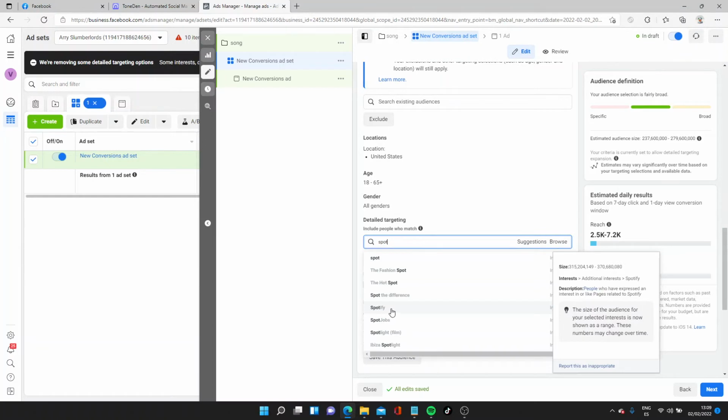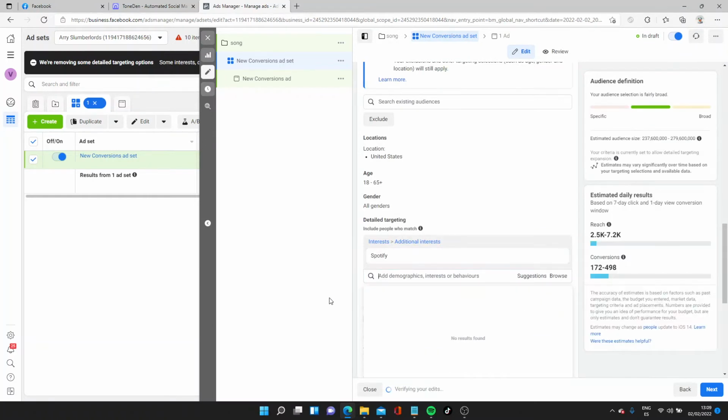You can see here on the right-hand side, the size and reach is over 300 million people. That's a lot of people. So if you're targeting Beatport, you just remove Spotify and type Beatport in there. Then what you want to do is not add demographics, but you want to narrow the audience, okay?